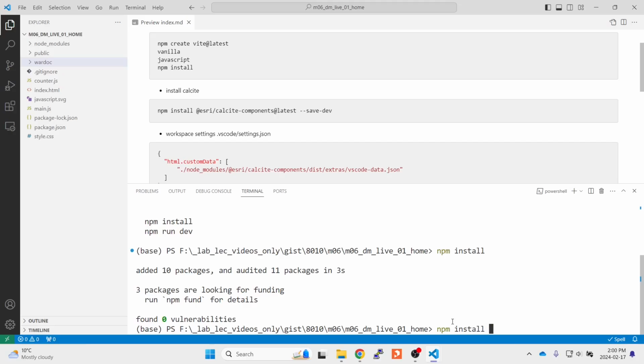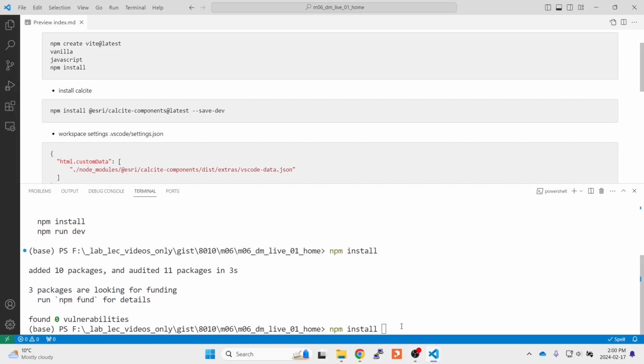And we're going to install, I'm going to make this smaller right now, just get a little bit more screen real estate. So @esri/calcite-components. Now we can go @latest. There's a next. If we don't say latest, I think we get latest anyway. Now this is the thing.